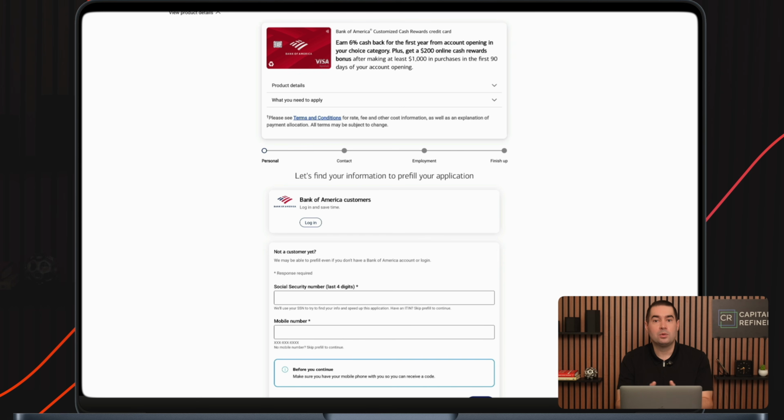It shows you exactly what you're applying for, the 6% first year cashback, the $200 bonus, all of it. Make sure that's the card you want. Once you click through, you're in the application.